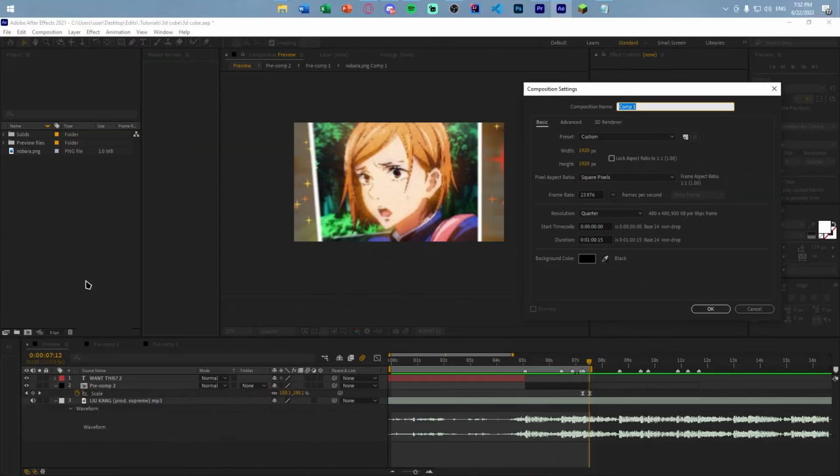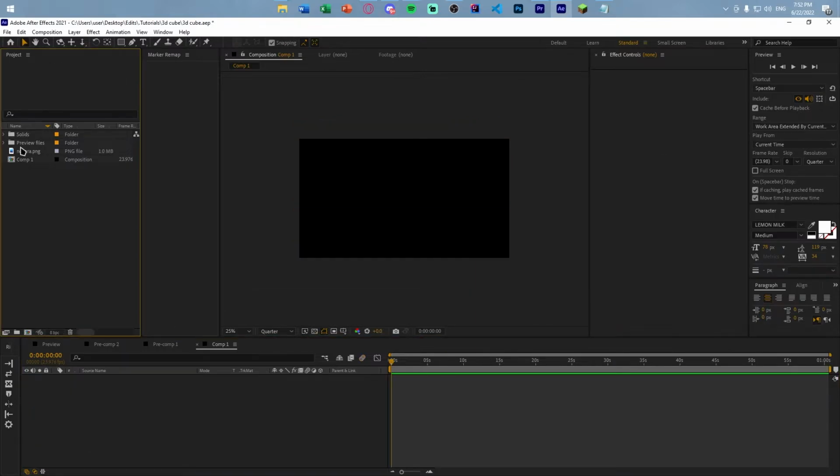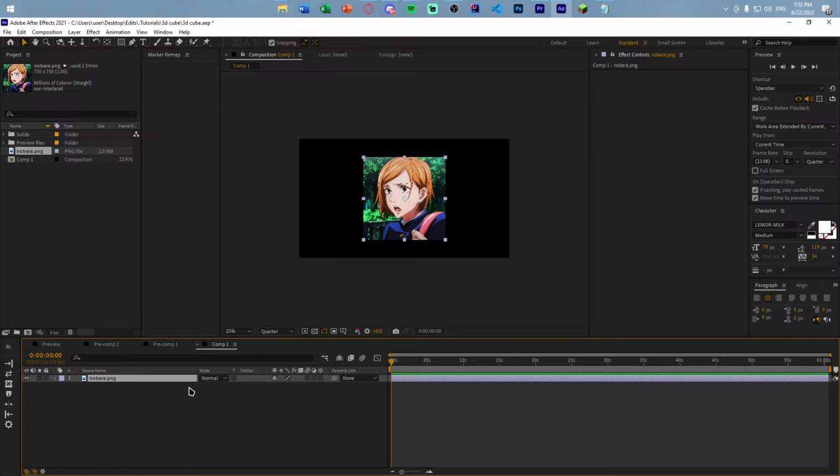Alright, so for the dimension, I'm gonna be using 1920 by 1080, but you can use whatever you want. And then after you make your composition, import your picture like so. So just drag in your picture. It also works with the clip, but I'm not sure if it's gonna look good. I haven't tried.